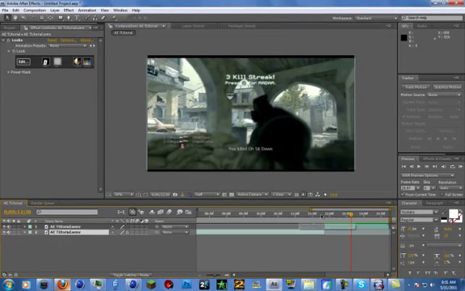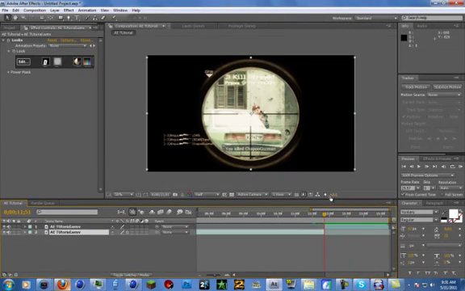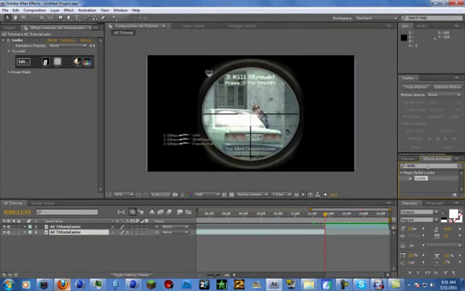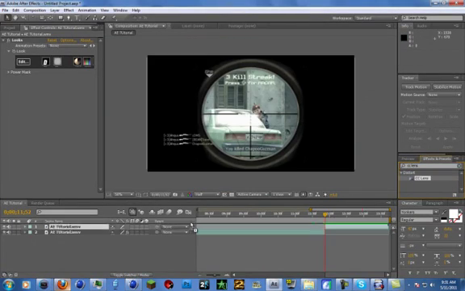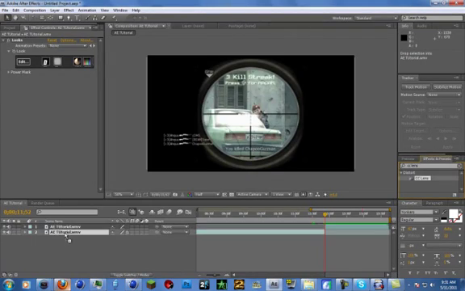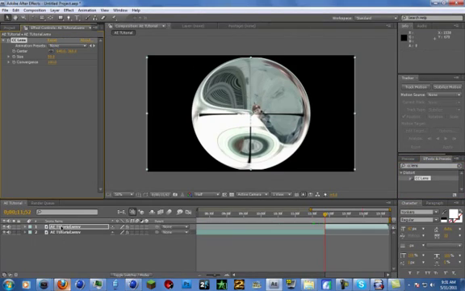Let's zoom out. Now, to get to the CC lens, you're gonna go over here. I'm not sure if this comes with After Effects or not. I'm sorry, but I don't know where to get this from. I just had it when I got my After Effects. I'm going to add this to the other clip. And as you can see, it looks pretty epic.